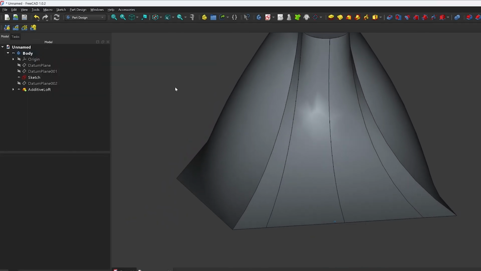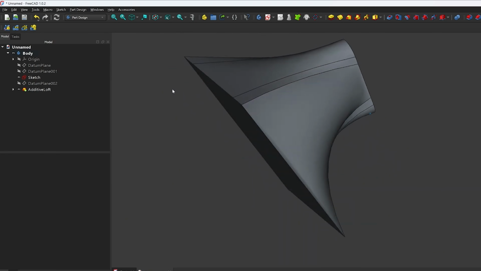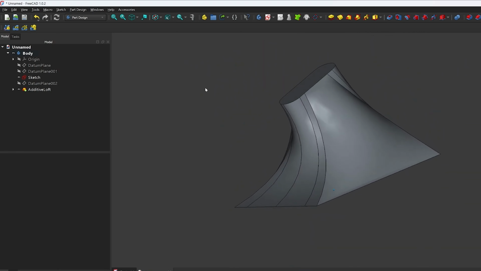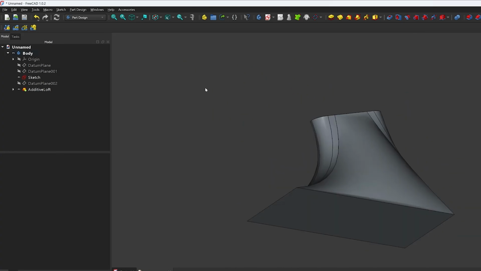You got this solid geometry, or solid additive loft, created using 3 different sketches, and then of course we have used construction geometry like datum planes in order to make it a little more interesting.